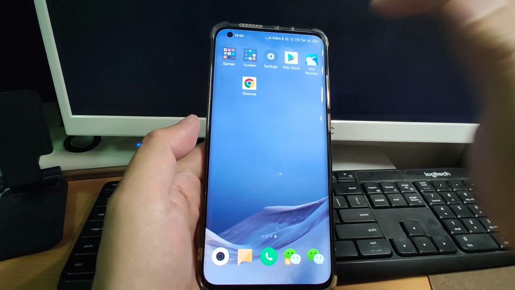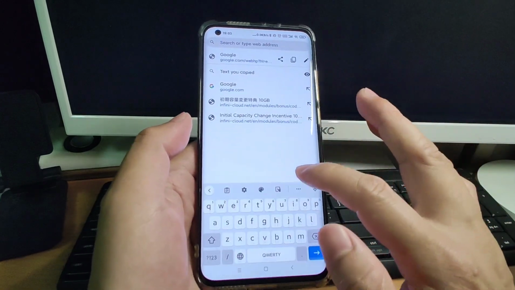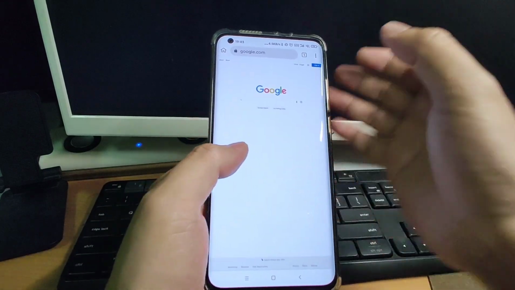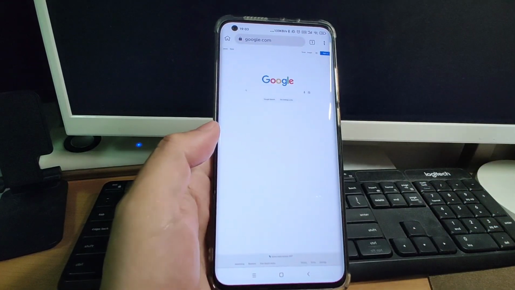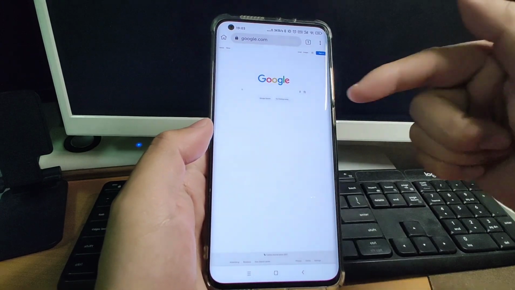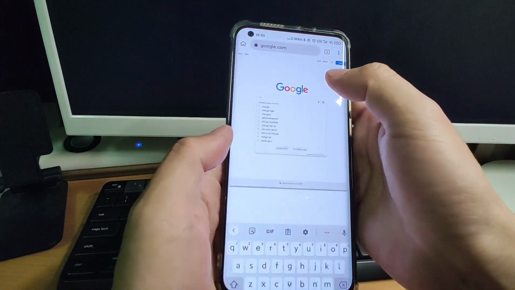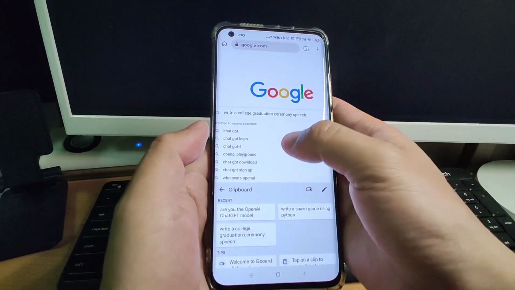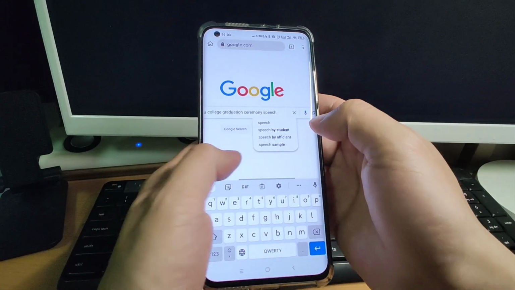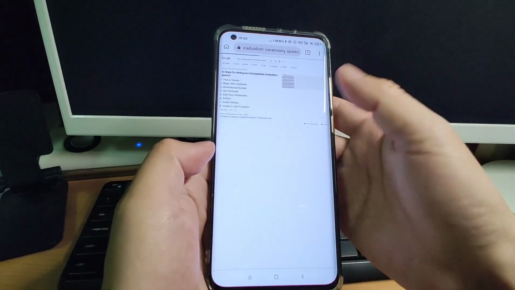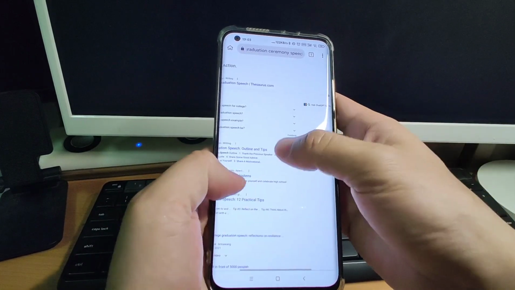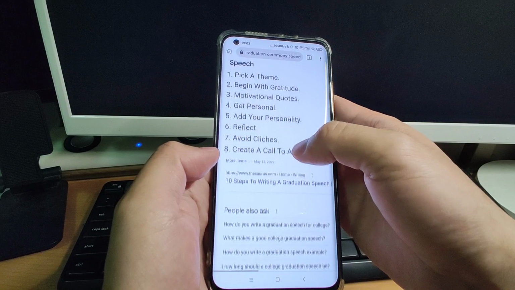Okay, let's open the Kiwi browser and search for Google. So you can open google.com. If you have any idea, for example, if you want to write a speech for a college graduation ceremony, then you can search Google. For example, I will search Google for "write a college graduation ceremony speech." Then I click search to find some articles and see if we can get a good answer. You can see now Google shows you some search results.